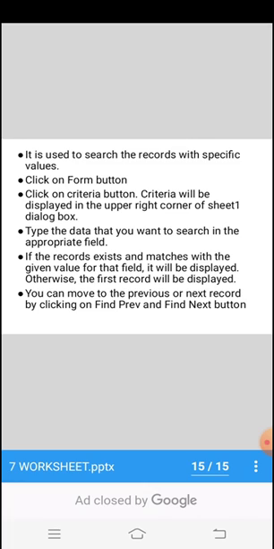Searching a record. How to search a record? It is used to search the record with specific values. Click on the form button, click on the criteria button. Criteria will be displayed in the upper right corner of the Sheet1 dialog box. Type the data that you want to search in the appropriate field. If the record exists and matches the given value for that field, it will be displayed. Otherwise, the first record will be displayed. You can move to the previous or next record by clicking on the Find Previous and Find Next buttons.